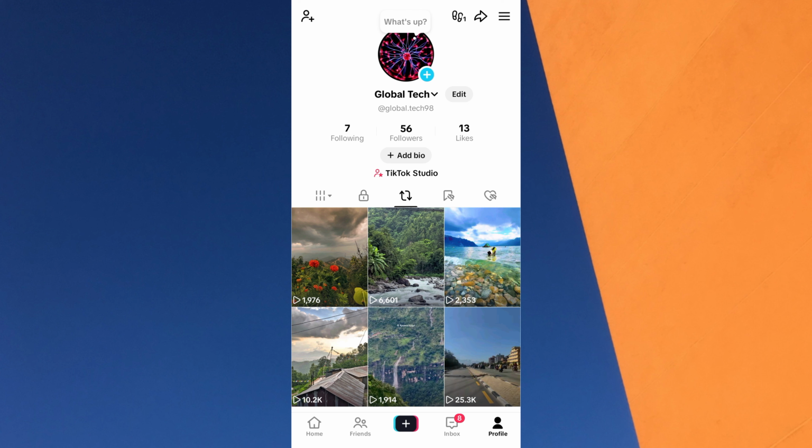Do you want to undo a repost on TikTok? You can unrepost on TikTok with just a few simple steps.